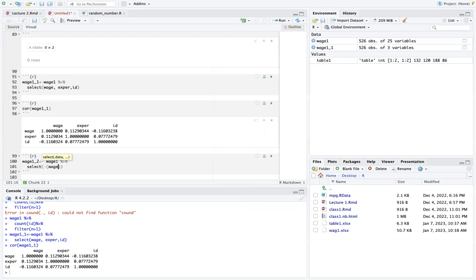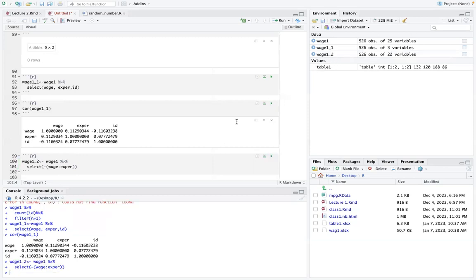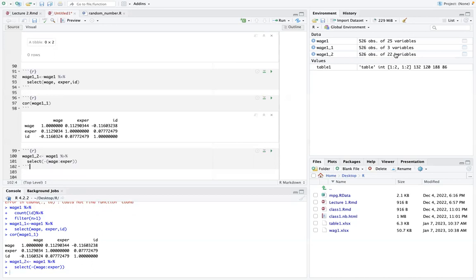Then we type wage, colon, experience, and then run this chunk. A new data set has been generated, which has 22 variables.